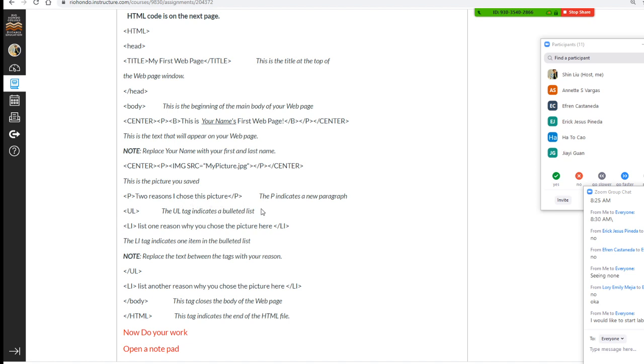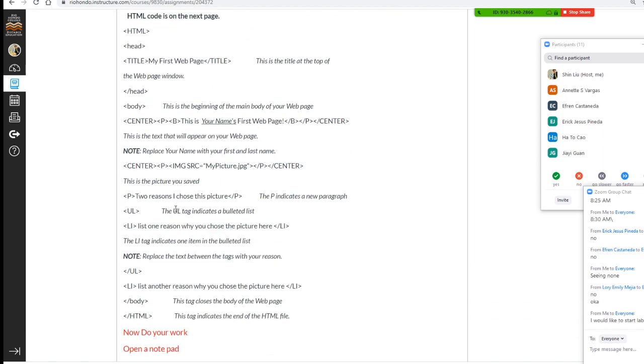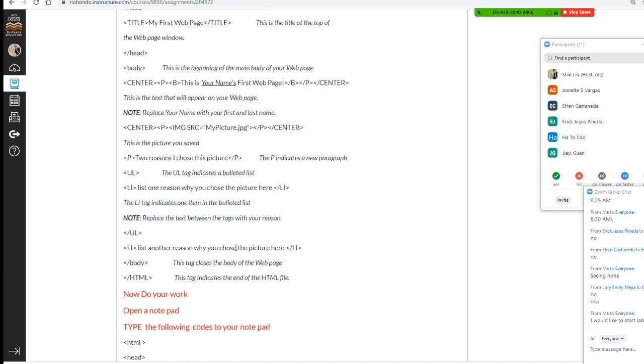UL. So I want the bullet list. All right, so bullet list, end here. So I'm going to make a bullet list, and the bullet starts. Remember, I have a bunch of bullets, right? Then every single one indicates one of the items in the list. So on the first one, say list one reason you chose the picture here. Okay. Now end the list. All right. So we are going to another list item, another reason why you like this picture. Okay. So you're going to write the reason here.